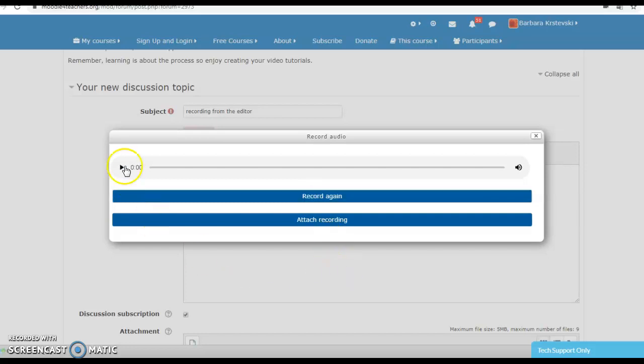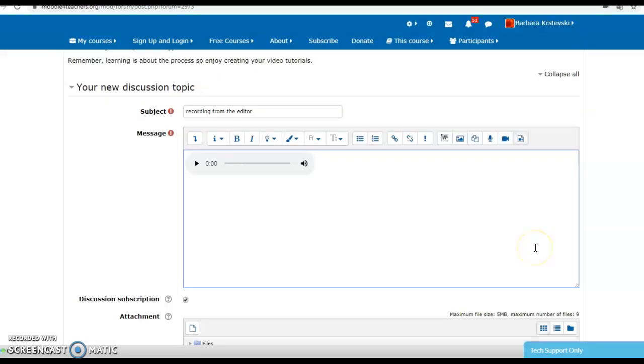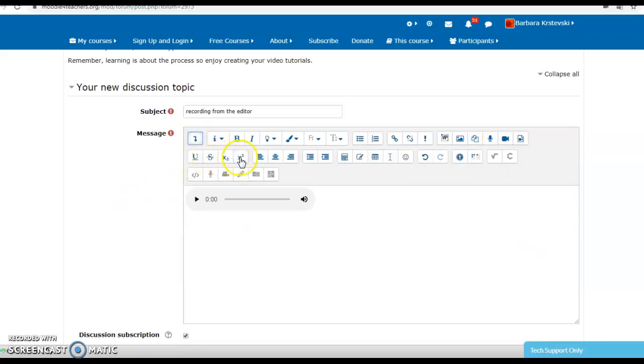Once you stop, you can play it again to check if you're satisfied with your recording. If you are, you can attach your recording. Then you can also make a video. But if you click on this little arrow here, you will have a lot more options.